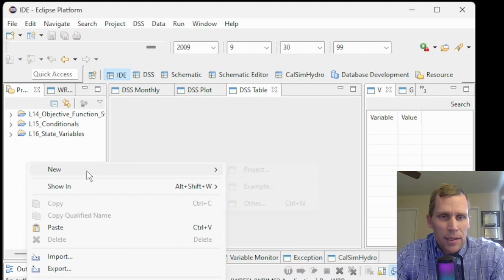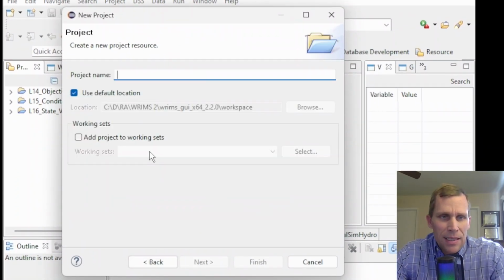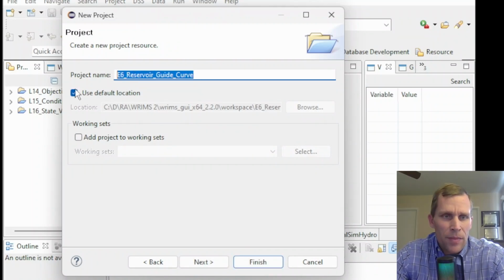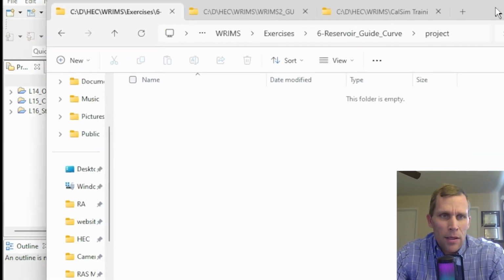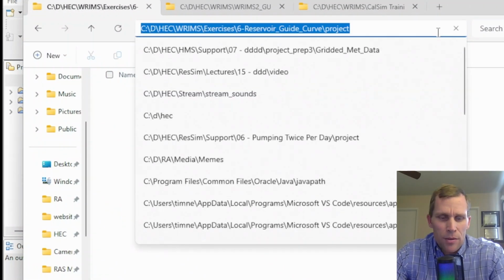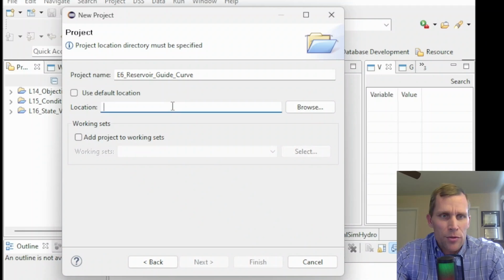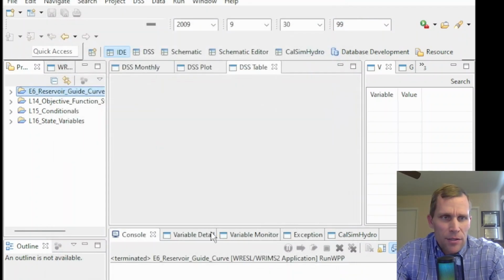I'm going to right-click New Project. This is the New Project dialog box. Click on Next for New Project. I'm going to give it a name, which is E6 for Exercise 6, Reservoir Guide Curve. And then uncheck this checkbox. And in here, I want to paste in the directory path for my project. Okay, right here is the directory. So I'm just going to copy that path, Control C to my clipboard for you Windows users, and then Control V to paste. That looks good. And then click Finish.